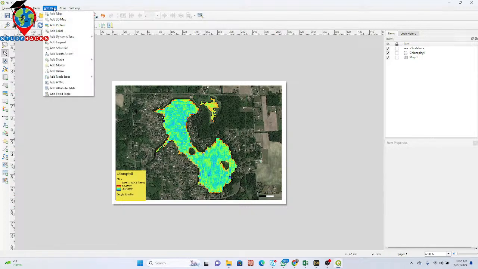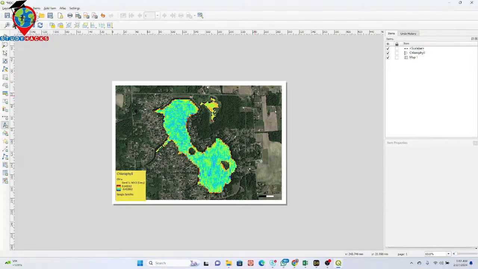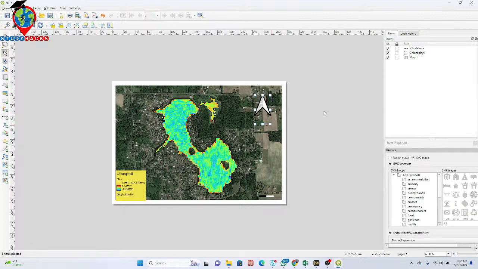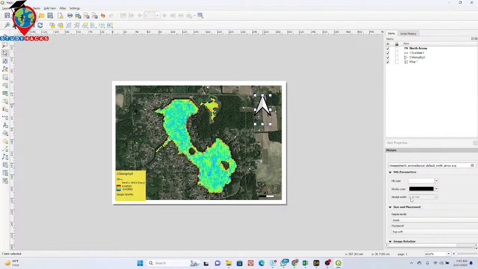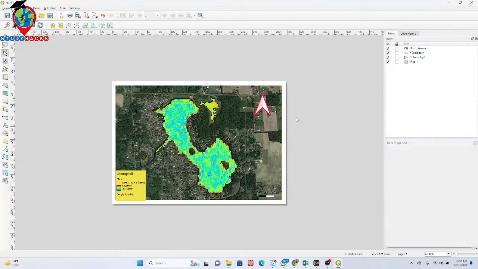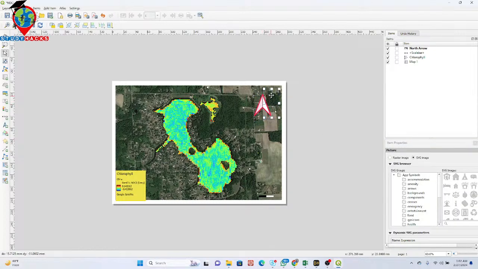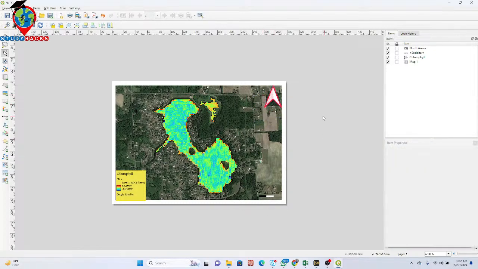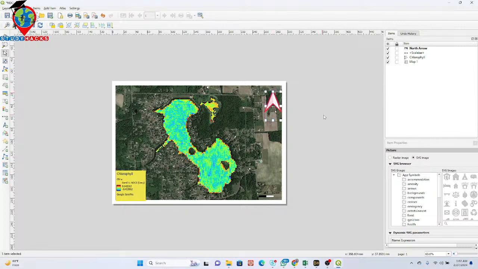Suppose here it's my scale. And further, add item. Here you can see add label. Label means name. We can easily add a north arrow. Suppose I put the north arrow in here. You can see different types of shape. We can easily add the north arrow, and different types of symbols we can put in here. And also change the color. Suppose I put this type of color as a north arrow. I put it in here.